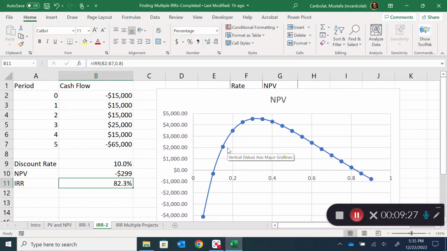Because we now have the computational power and we have a graph, actually we can make a better decision by looking at the figure instead of looking at the NPV or the IRR as individual values, or the NPV for a specific discount rate. We can just say that between these two points, the net present value is positive.